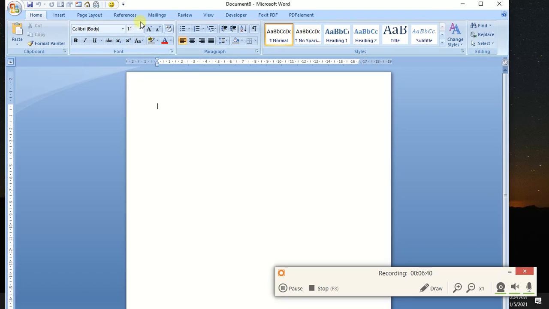So these have to do with font. So all the font commands are grouped together. This right here has to do with paragraphs. So each of them are grouped together.